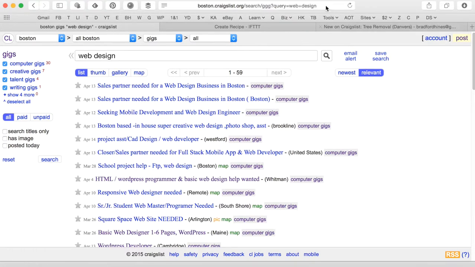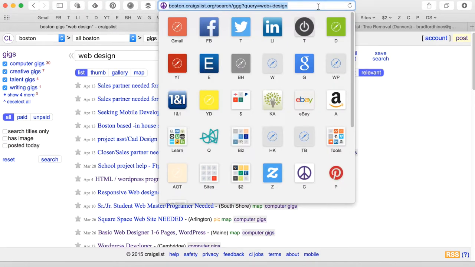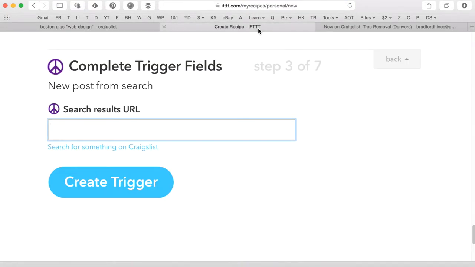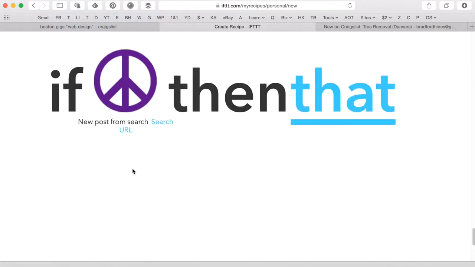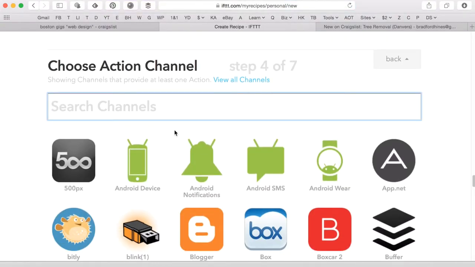And what I would do is copy the URL from a search for web design and bring it back over to IFTTT.com. Go ahead and paste that in. Hit Create Trigger. Now, here is the second part. It's just like computer programming where it's if this, then that. What do you want to happen? So if a job comes up on Craigslist matching that criteria, I want to be emailed.